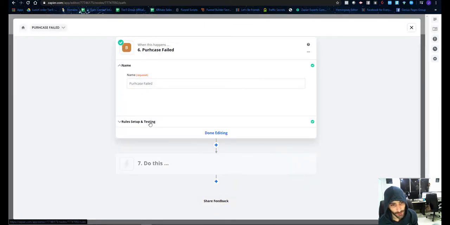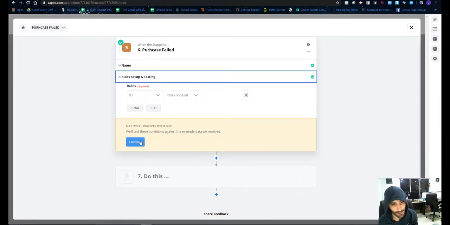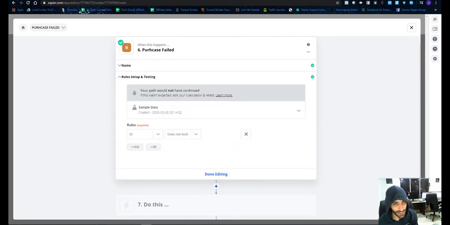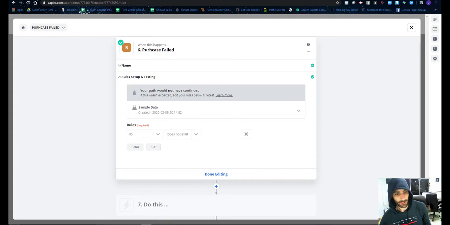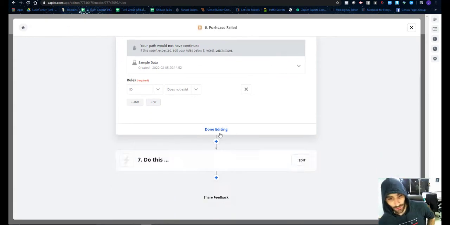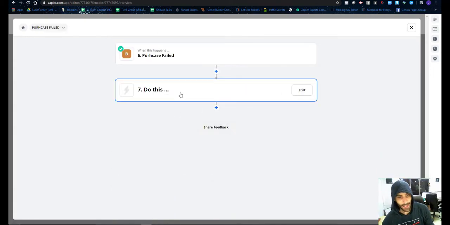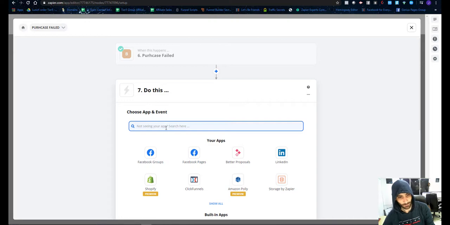So if this does not exist, then we didn't find that guy. That's what's happening. In path 1, if this exists, we found the guy. That means they bought the stuff. Path 2, if we don't find the guy, then they didn't buy the stuff. So if they didn't buy the stuff, then we're going to be done editing that, and we're going to do Manychat again.